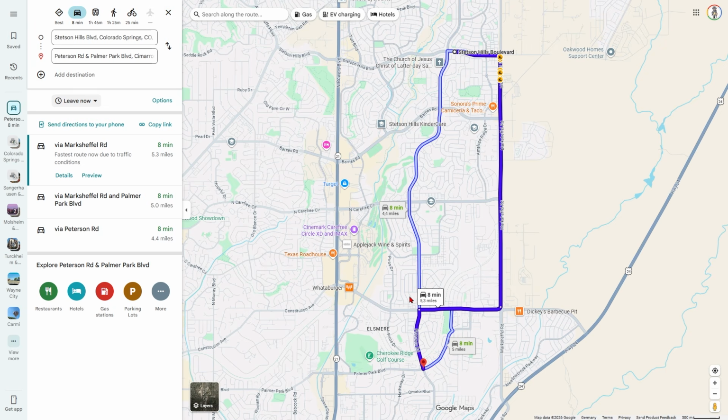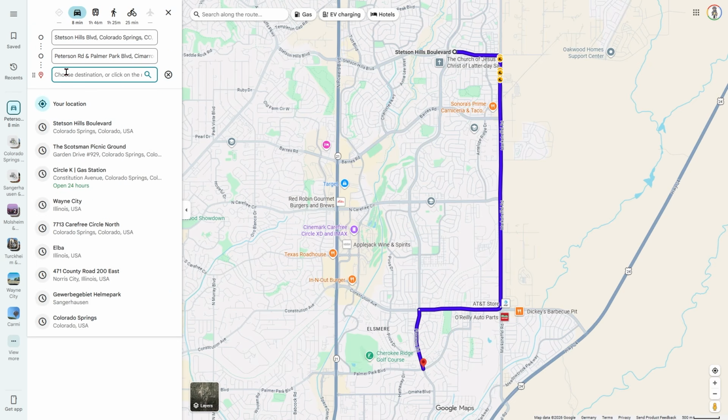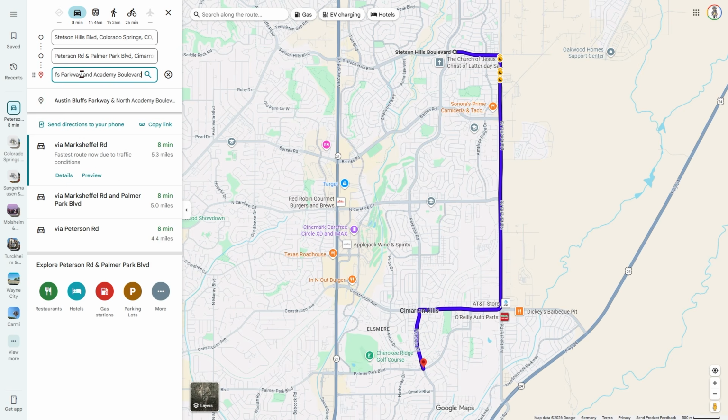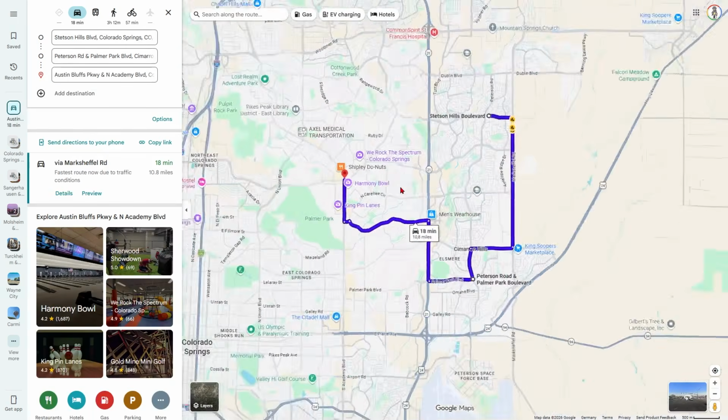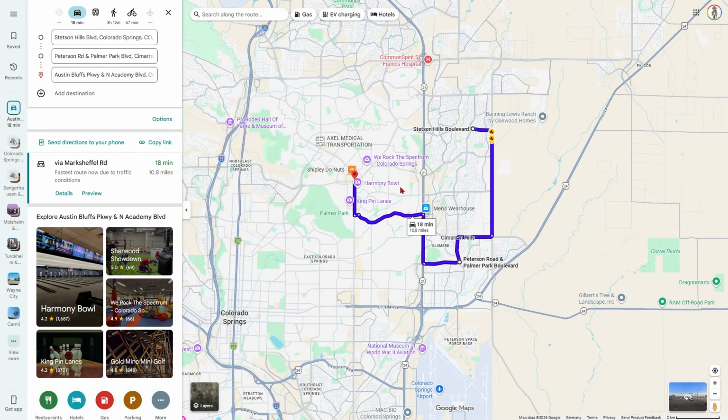Next, I pick up the second friend. To do that, I click a destination in the list. Now I enter Austin Bluffs Parkway and Academy Boulevard in Colorado Springs. Then I confirm it. Google Maps now extends the route. The new destination is added to the end of the existing plan.